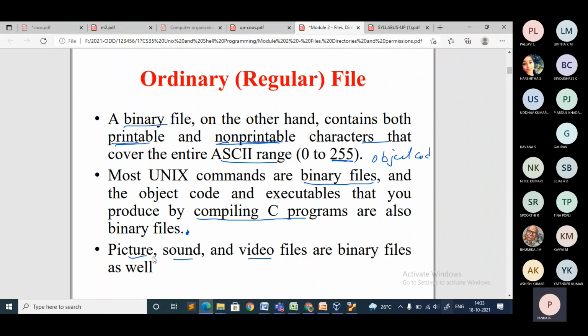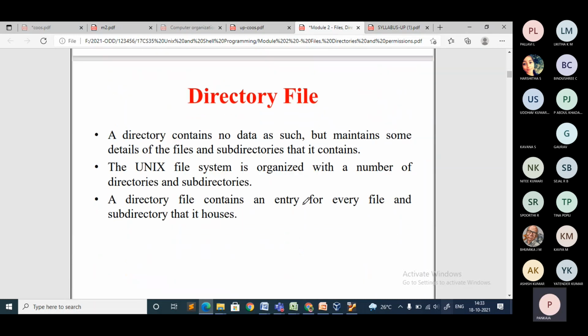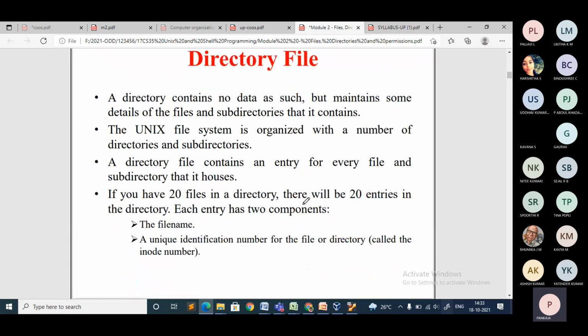Even if you take an example of an image, whatever image you can look at on the screen is not the same as that. Internally the image is represented in the form of zeros and ones. That's why it is an example of a binary file. Next, we have the second type of file system, that is called a directory file.